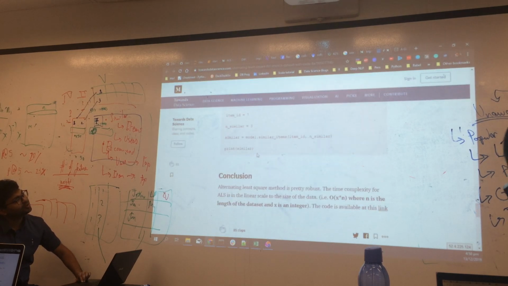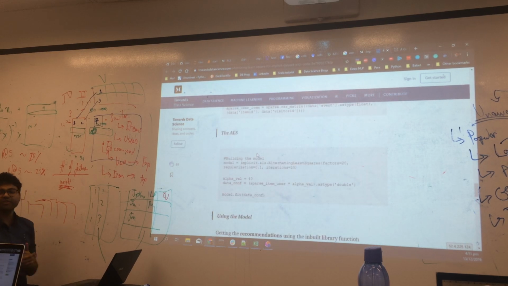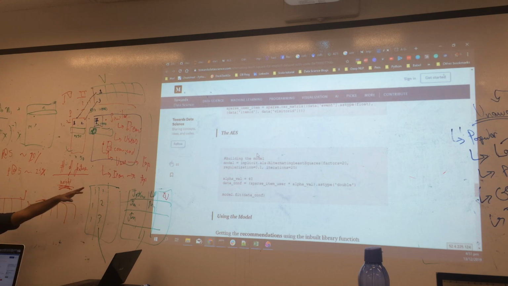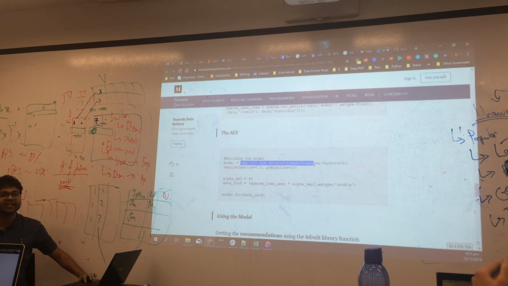Okay? He's not talking about the evaluation as such right now, but that part is something you can look into as well. So does this give an overview of how you can try and implement? This is a direct implementation. If you notice, it's using implicit.als, alternating least squares, right? This is the initial thing.